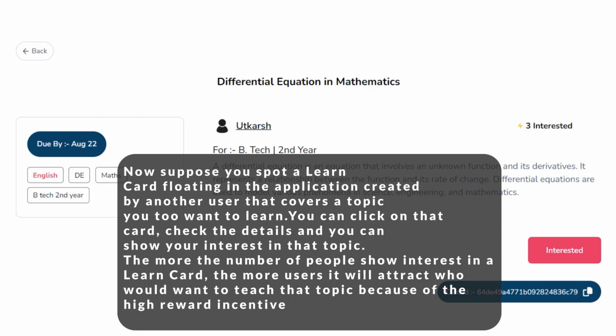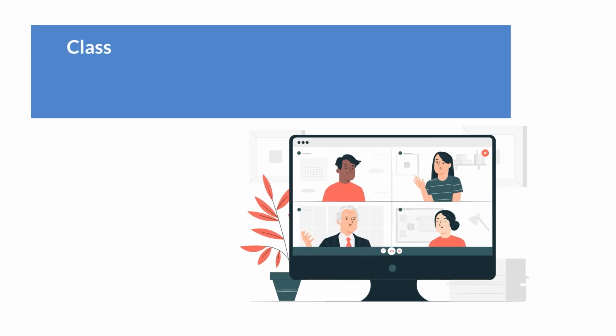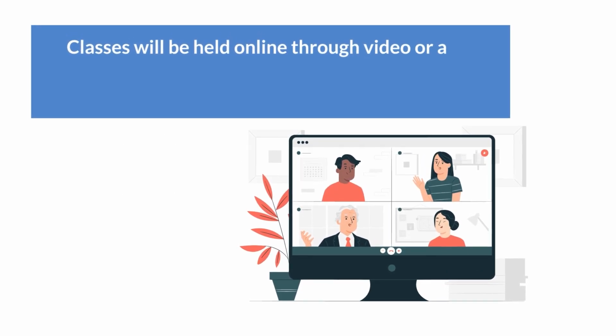The more the number of people show interest in a Learn card, the more users it will attract who would want to teach that topic because of the high reward incentive. You can also check the Teach cards already created in response to that Learn card and enroll into any of the classes. Classes will be held online through video or audio conferencing.